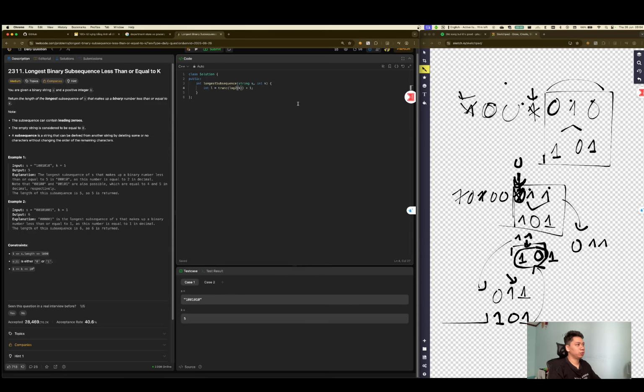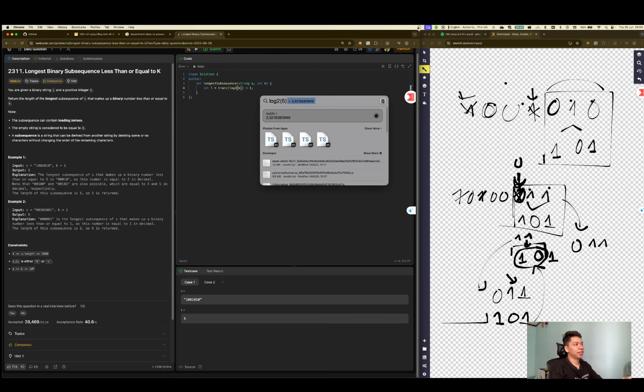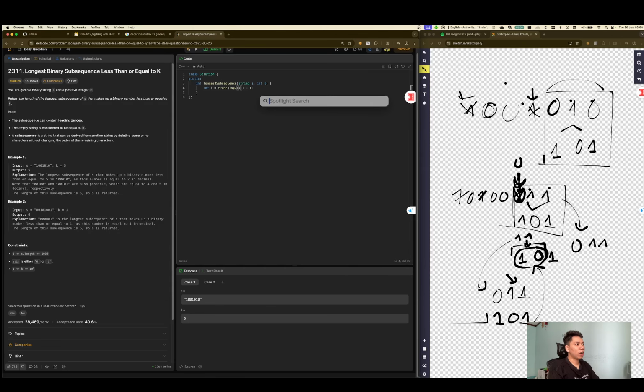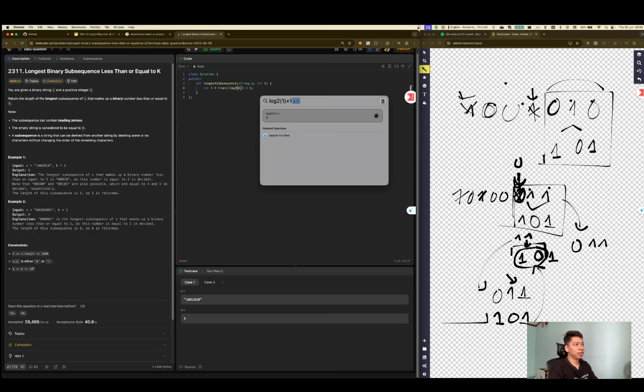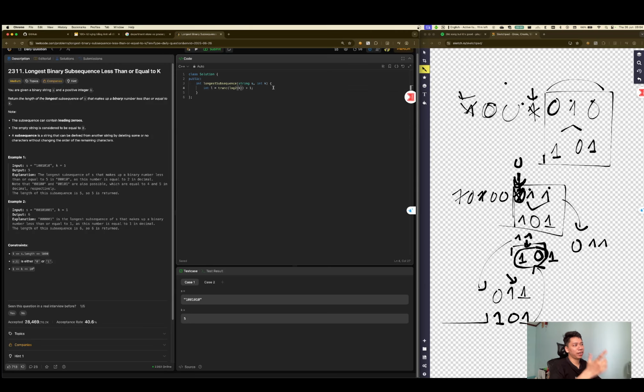Log 2 of 5 is returned as a floor, which becomes 2, plus 1 is 3. How about 4? 4 is like 2, plus 1 is 3. Log 2 of 1 is 0, but actually plus 1 becomes 1. This is the fast way to calculate the length of the binary representation of k.